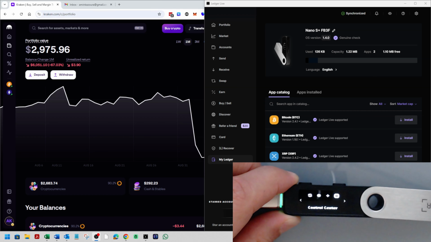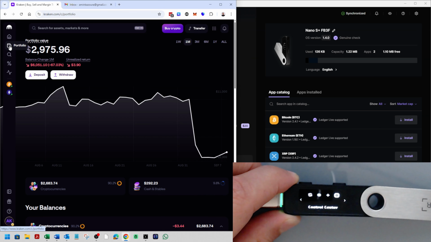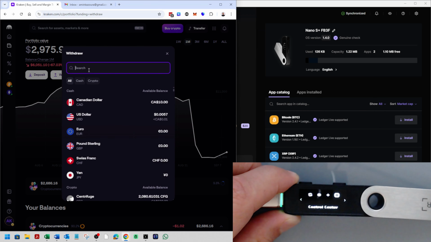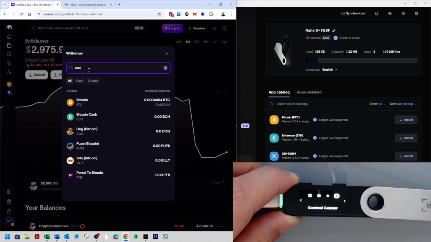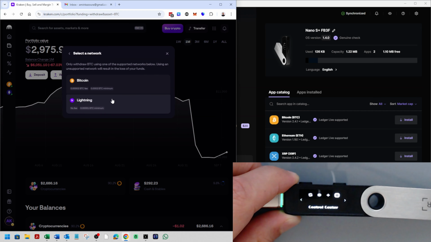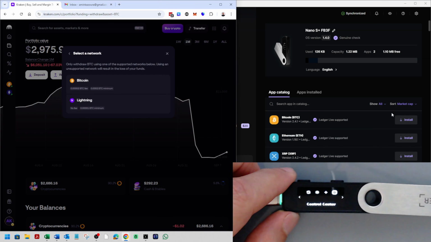Okay, let's start. First thing you want to do is open both Kraken and Ledger Live. I have them both open here. So I'm going to click on Portfolio in Kraken. I'm going to click Withdraw. I'm going to select Bitcoin. And I'm going to choose the Bitcoin network because I'm pretty sure that's what's supported on the other side.